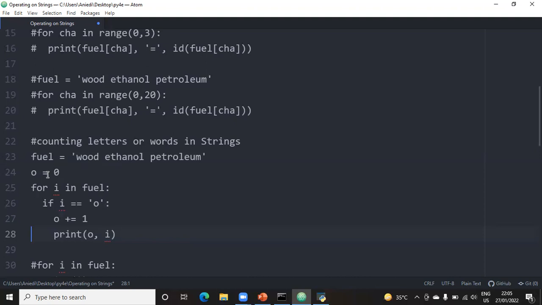Then this other one is an exact statement. It's like saying, this is this. If it is not this, it is not it. So if I is exactly as O, then O equals O plus 1, print O, then print I.